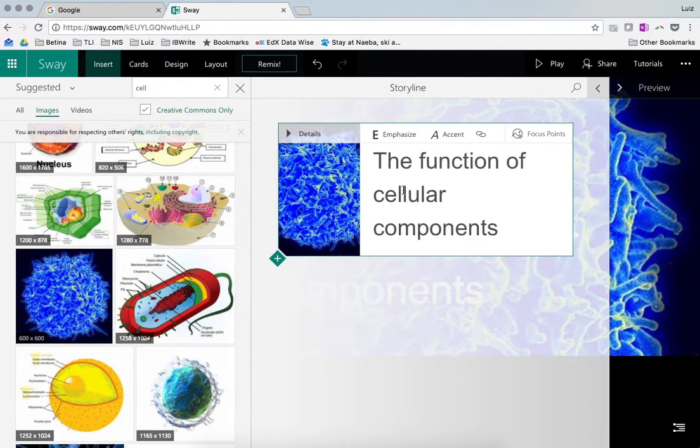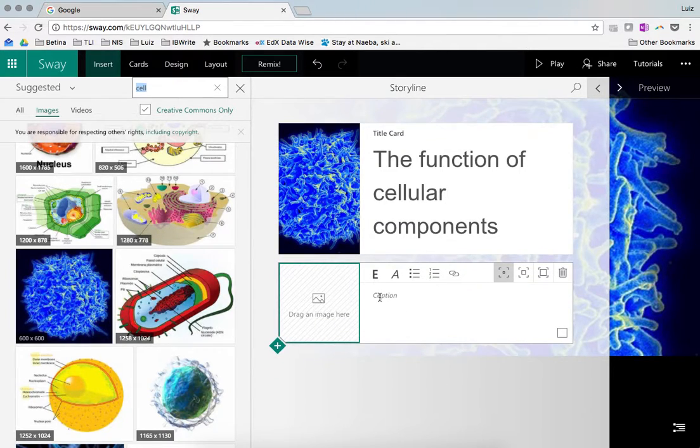Now for this assignment, what I'd like you to do is to add what are called image cards for each of the cell functions. So each of the cell components and their functions. You do that by clicking the little plus sign here on the bottom and then choosing the image card, which is this little image icon here, the third from the left. When you click there, it opens an area for the image itself and for the caption.